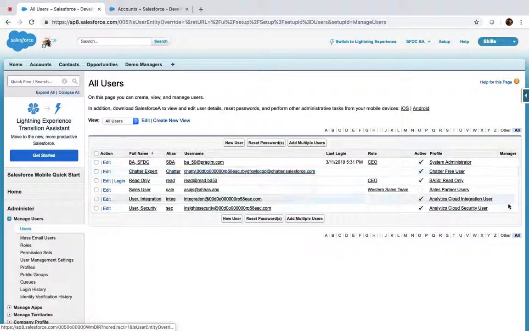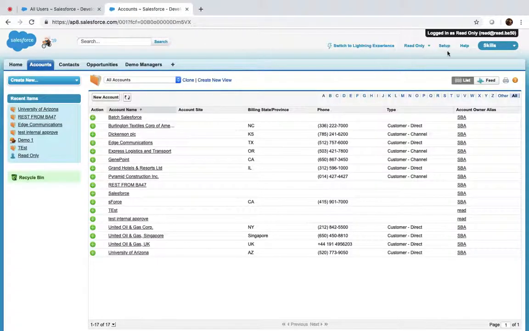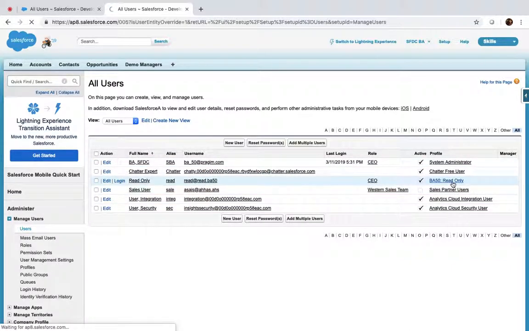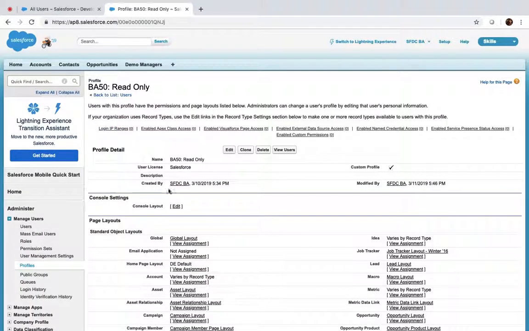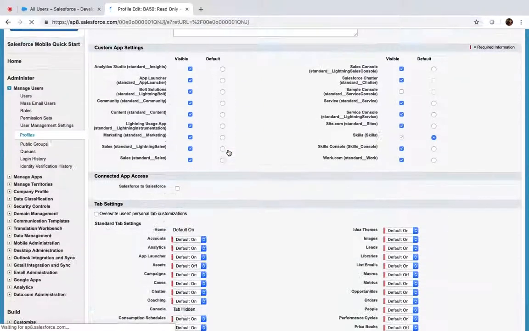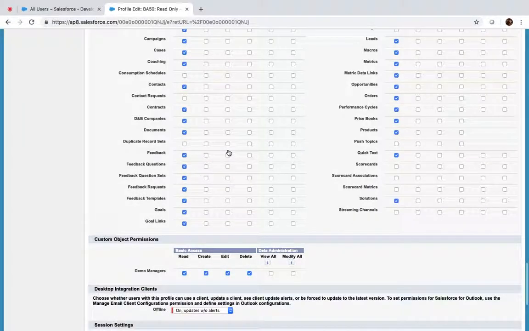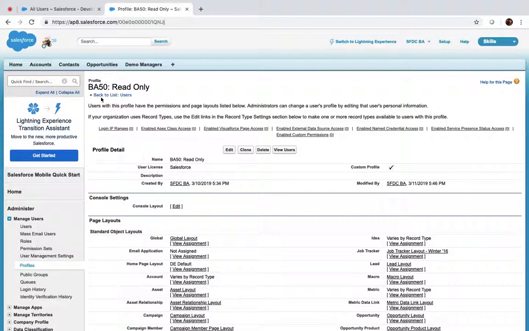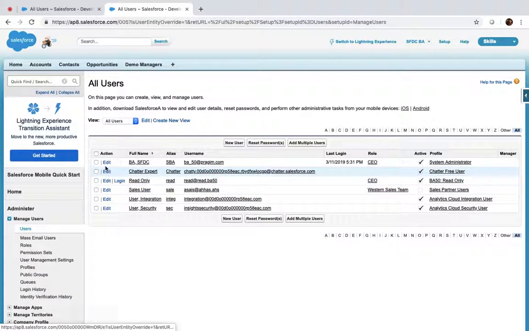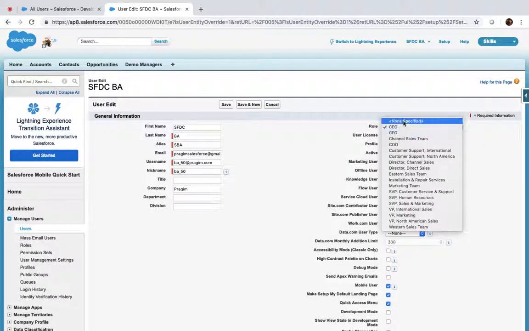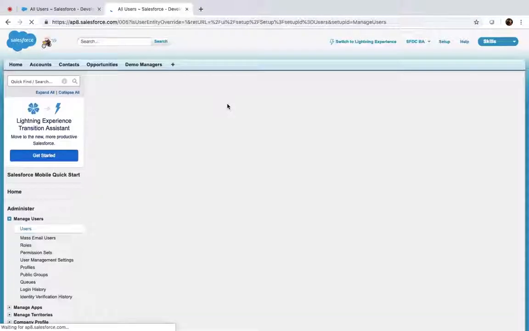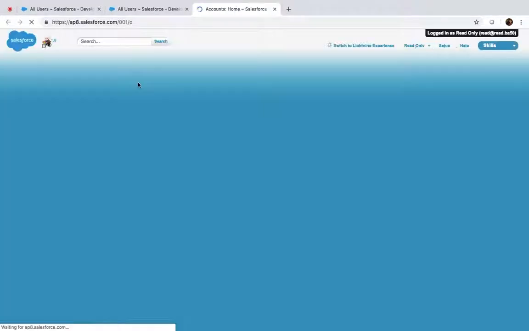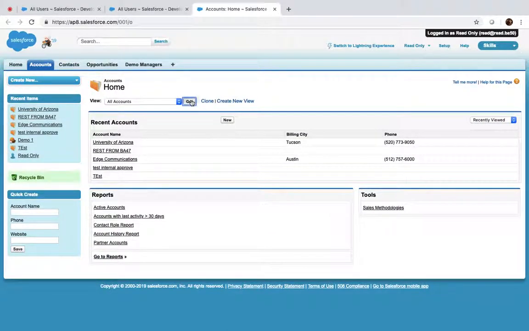Maybe the permission at object level is different. Let's log out. Edit. Back to list, users. Edit. Why is he getting access? Ideally, he should not get accounts. Go.